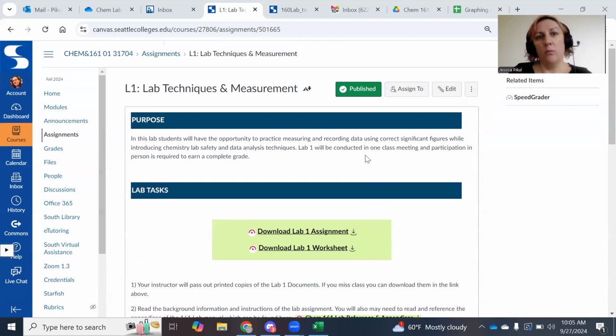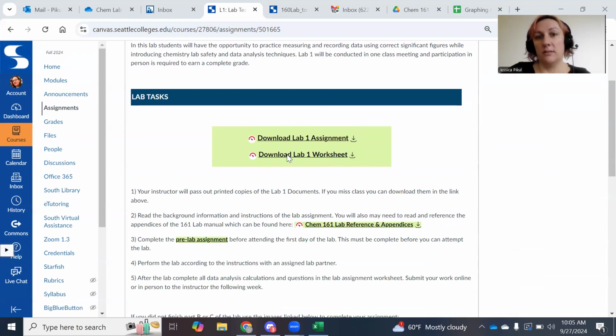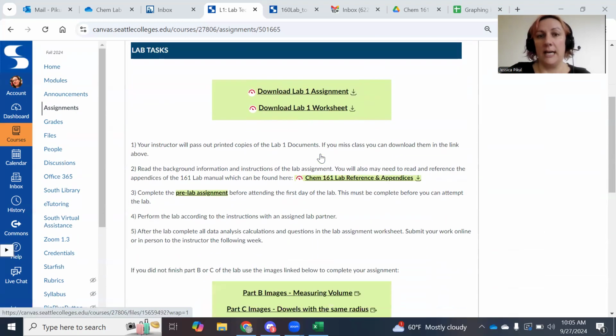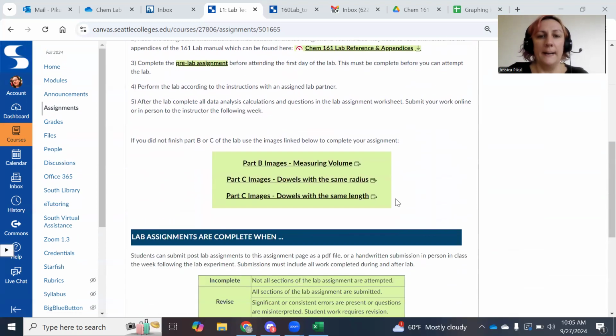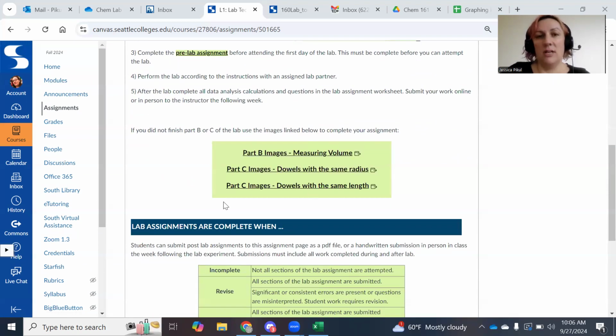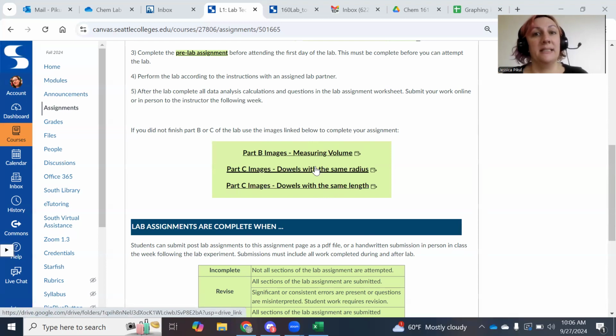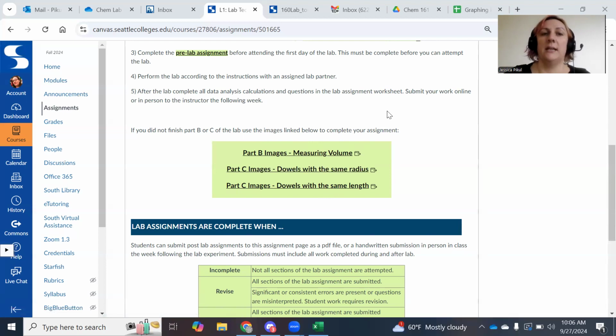And if you're wondering, wait, how do I have all this information? It's written in the sheets that were printed for you, but you can also come to the lab assignment page. It has the documents that were handed out in class. It also has a link to our lab reference and appendices, from when we used to print a whole manual. And it has recently updated links to images for parts B and C, if you were unable to complete the experiment. You can use these pictures to get the rest of your data.